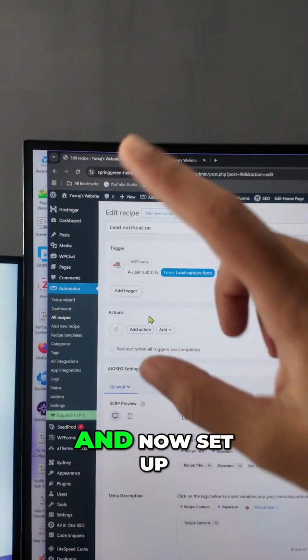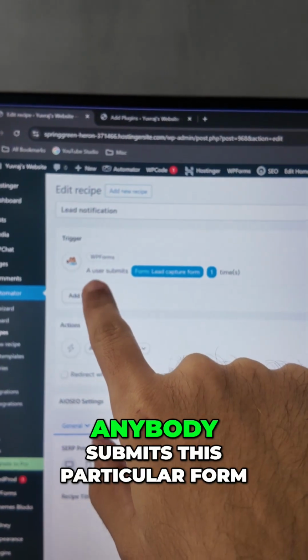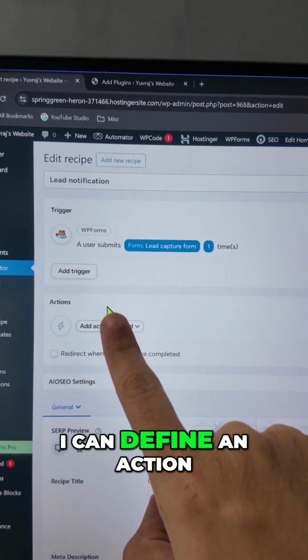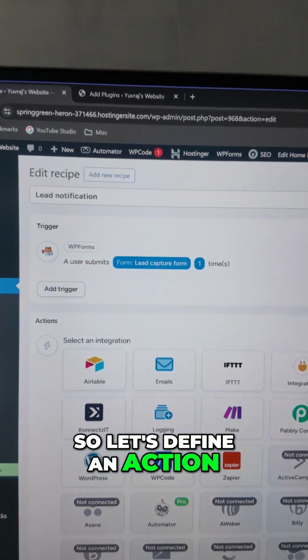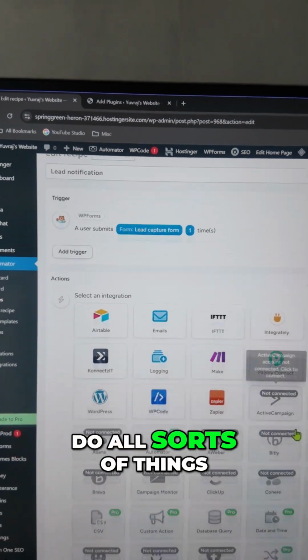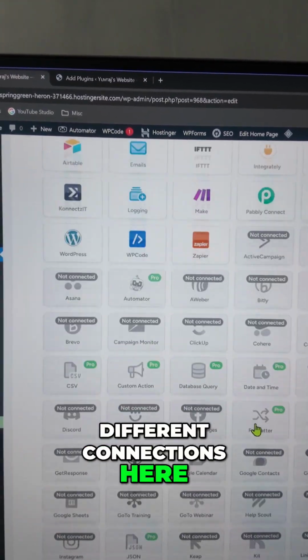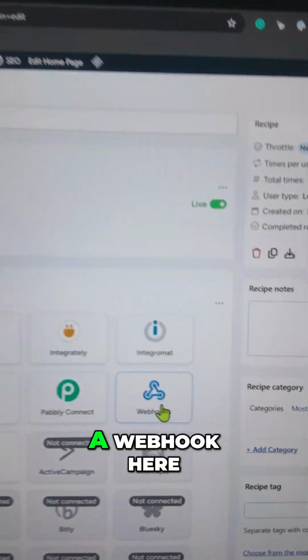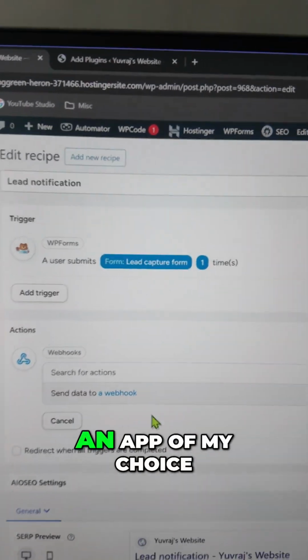I'll save this and now set up a basic automation where anybody submits this particular form, I can define an action. So let's define an action. In the actions, you can see I can send data to Airtable, send an email, do all sorts of things. And there's so many different connections here. But I'm going to do something very basic. I'm going to choose a webhook here and I'm going to send a webhook to an app of my choice.